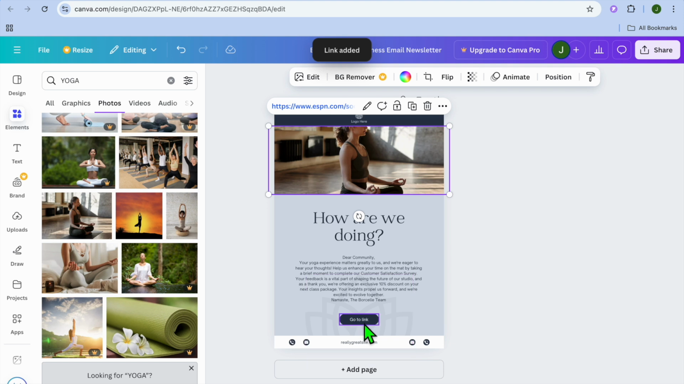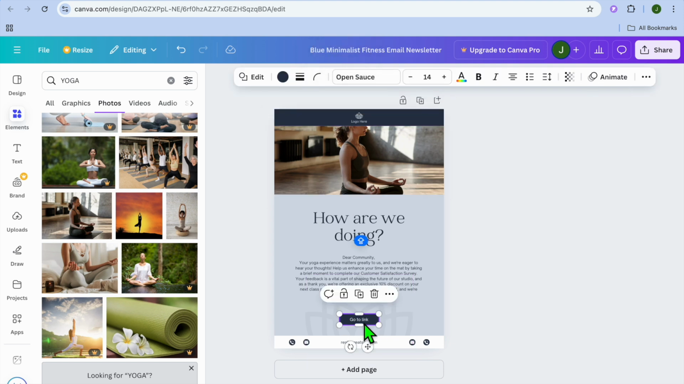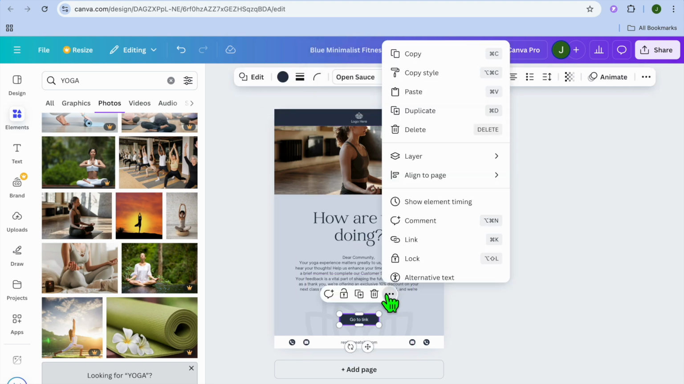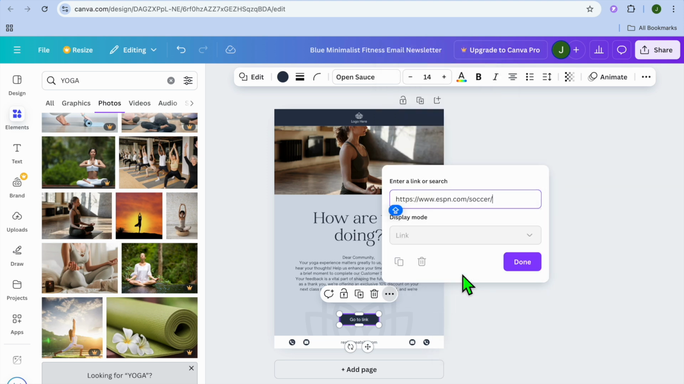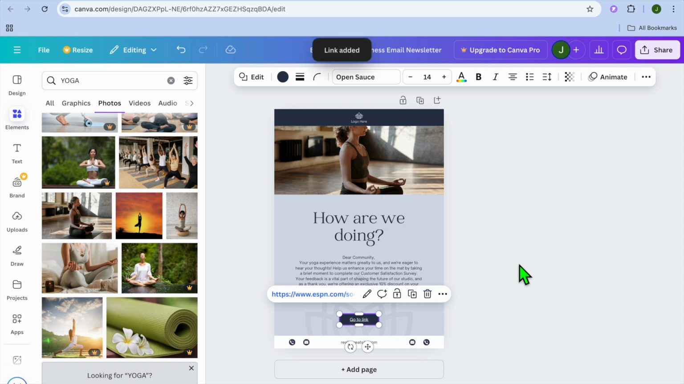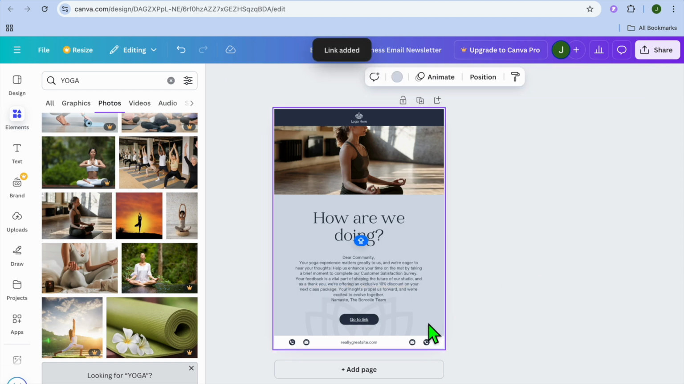You can also make the text or button clickable. So we could select the button, then tap on the three dots, and from there you could tap on link and you could paste in the link again. So you could paste in your website URL that you would like to redirect persons to.